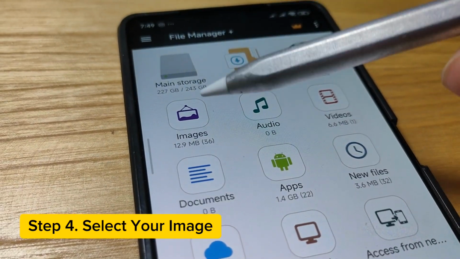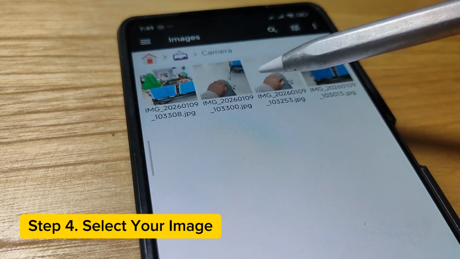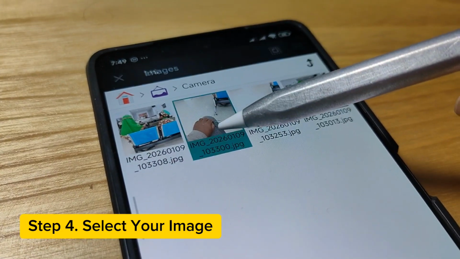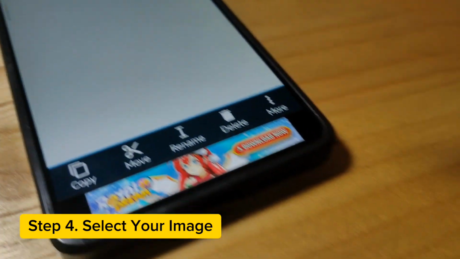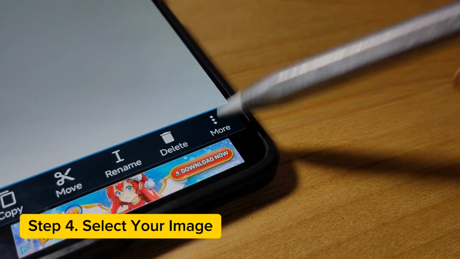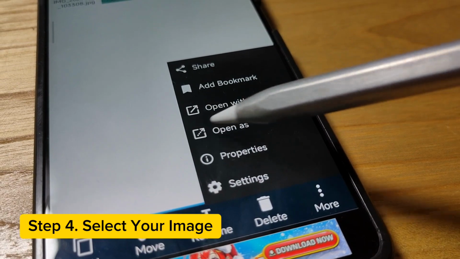Now go back to the folder where your image is located. Find the image you want to open, then press and hold it until it's selected. Next, hit that More button, the 3 little dots at the bottom right. From the menu, select Open AS.